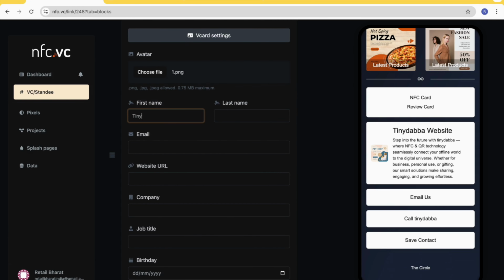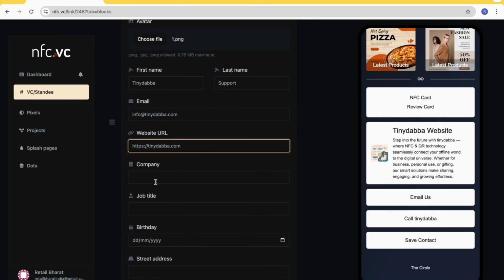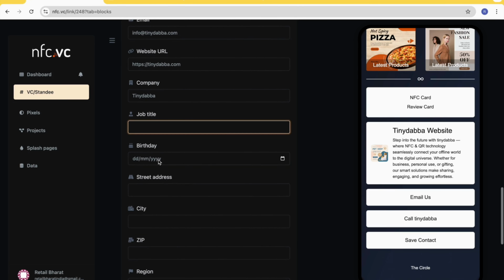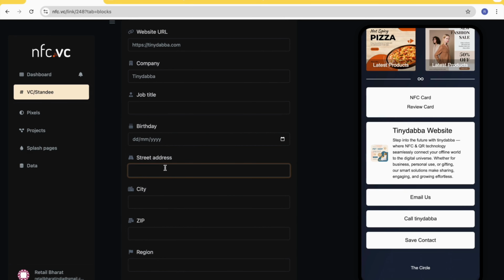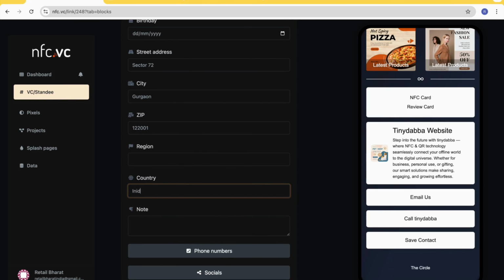Name, TinyDabba, support, email, info. You can add birthdays, you can add address, city, so you can add notes.